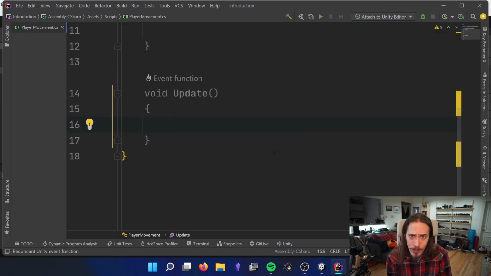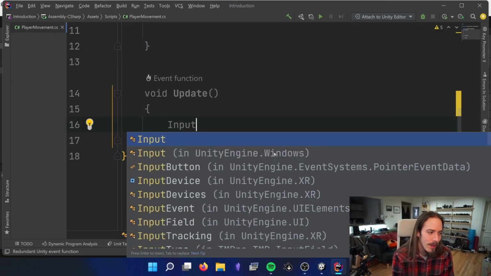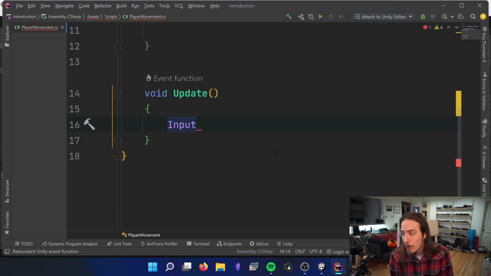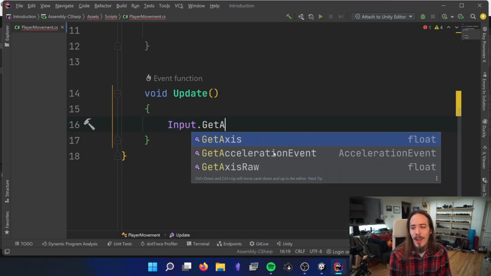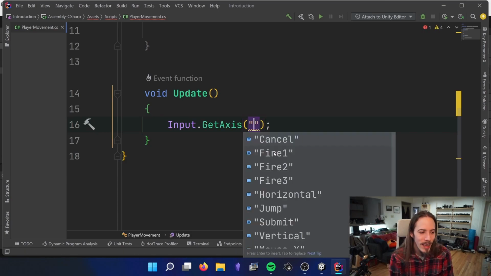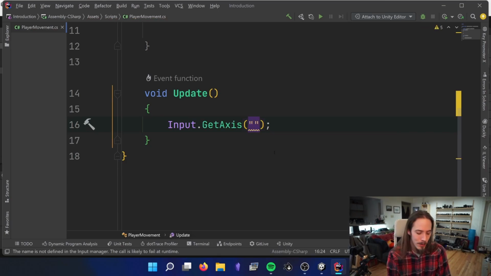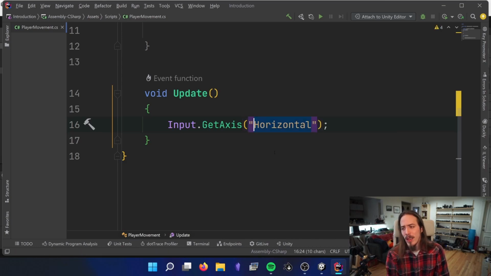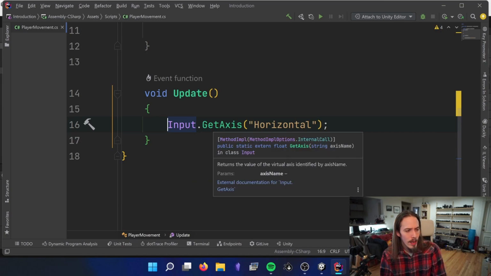Time for another function to learn. This is a function in the Input class, and this function is the GetAxis function, and it takes a string, and we're going to type Horizontal with a capital H. So we have to make sure we get our capital H right. Now this is going to return some data to us. It's going to return a number. I can hover my mouse over it, and I can see that it is returning a float.